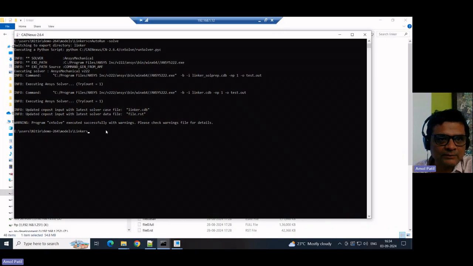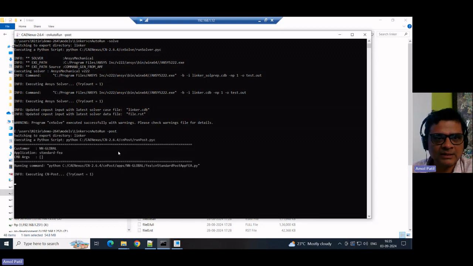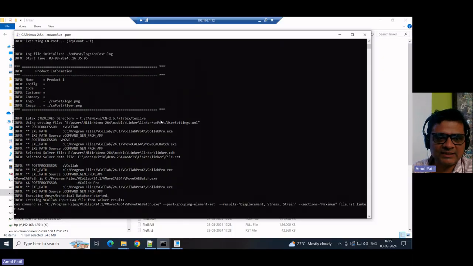So you can see our second process, that is CAENatorrun minus solve, that is also successful. So now I'm running my third process, which is CAENatorrun minus post. So post stands for post processing, and it will generate the automatic report from all the inputs that we have given in the abstract model file. So this is my third process that is going on. It will take some time.